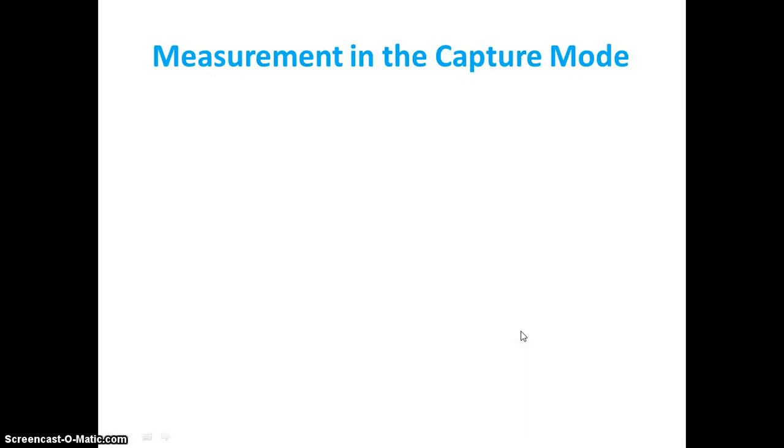Okay, now let us go to the actual concept, measurement in capture mode. What do we want to measure in a capture mode? Question arises. I request you to think for a minute by pausing the video about what you want to measure. I hope everyone has thought about that one. What all signals can you measure?